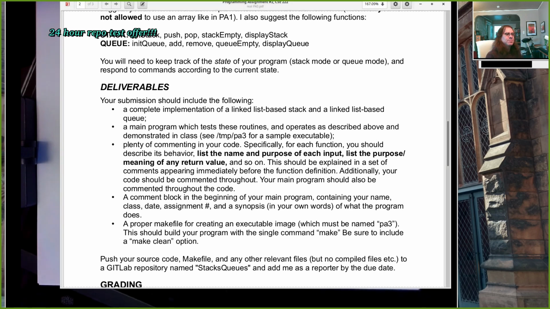Alright, as usual, you have a 24-hour offer to let me test your repository. If you send me an email before noon tomorrow and say, hey, I've made my repo, I've added you as a reporter, can you see if it works? I will download it and I'll let you know. If not, you can take your chances. If you know how to do this, don't worry about it. Oh, you forgot to send the email last time. Okay, don't forget to send the email.